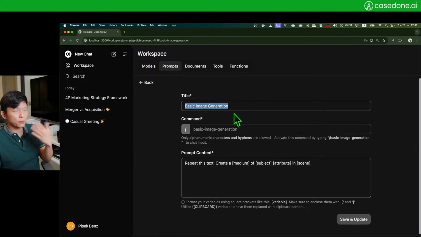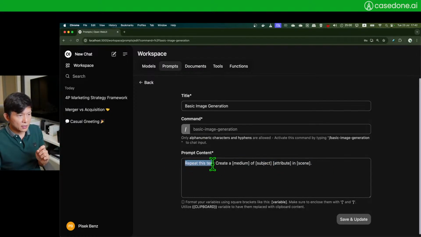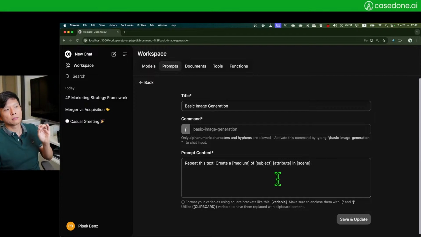An example here that I made is basic image generation. So you provide a title, right? And it will be automatically used as a snippet command. And this is the actual prompt template that I use. Repeat this text. Create a placeholder medium of a placeholder subject and placeholder attributes in placeholder scene. So this is a minimum MVP prompt to generate an image.